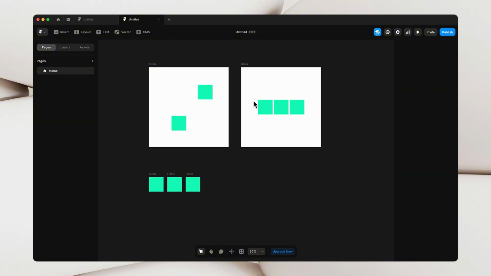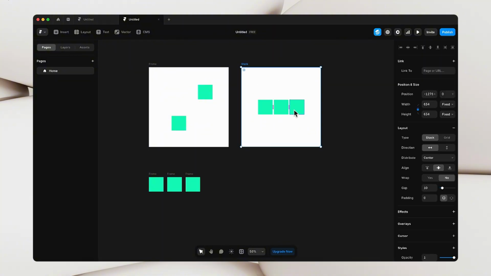But just know that stacks let you arrange elements either horizontally or vertically, right? And if you use grids, you can arrange them by columns and rows. So right now it is stacked horizontally. While this is selected, come back to this right property panel.